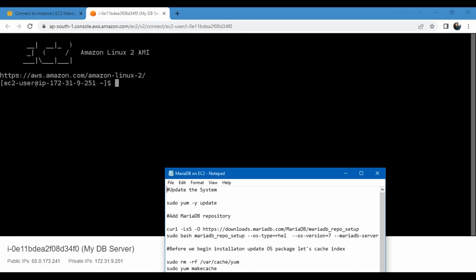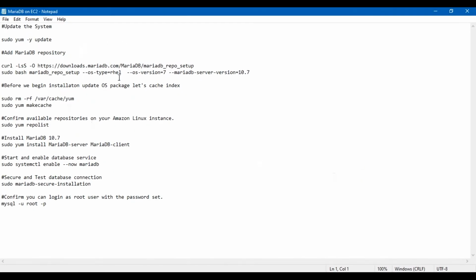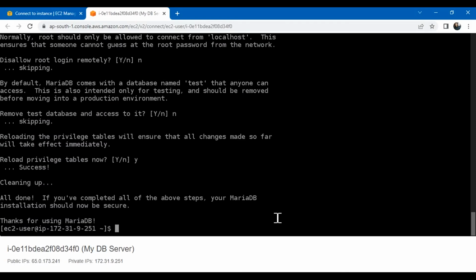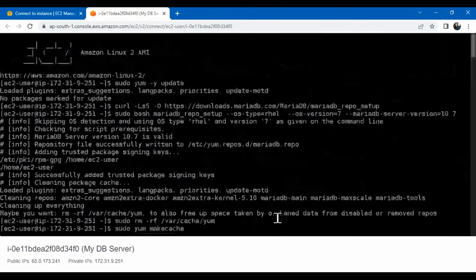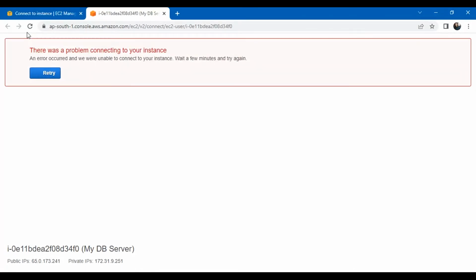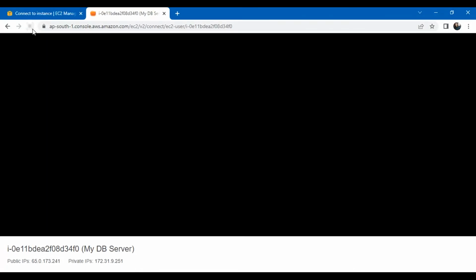I have the commands ready which are needed to install MariaDB on my EC2 instance. You can have a look at these commands. I'll quickly run these commands and install MariaDB. For launching your DB instance, for hosting your database also, you can use the same commands. I have run all the commands to save time. You can see all the commands have been processed, and now let me just reconnect to it.